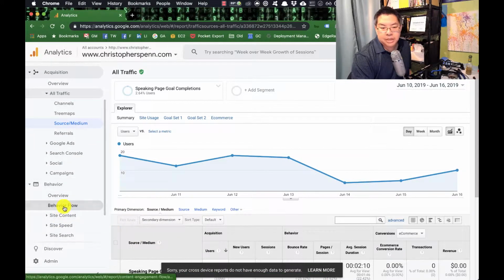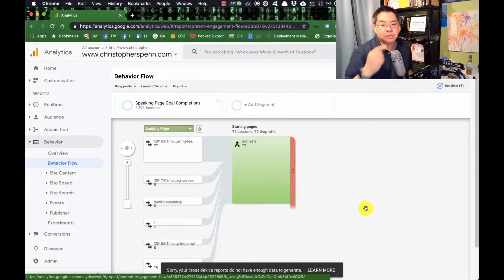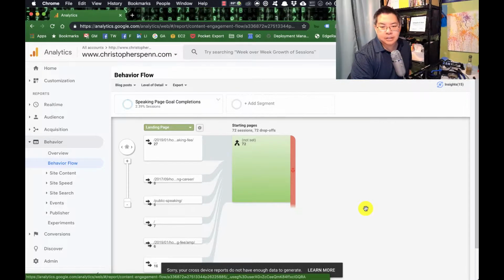You could look at, for example, behavior flow, which is actually a really good thing to do for a type of goal like this, because you want to see how did people get to the public speaking page, right? 8 visits came in on that. 27 came in on this one blog post I've written here.